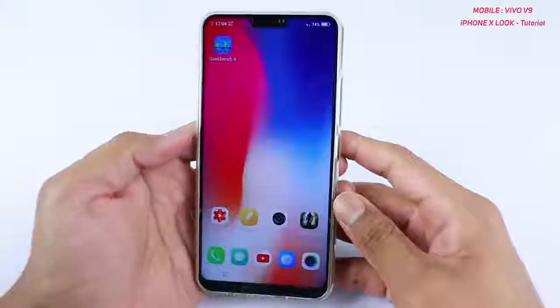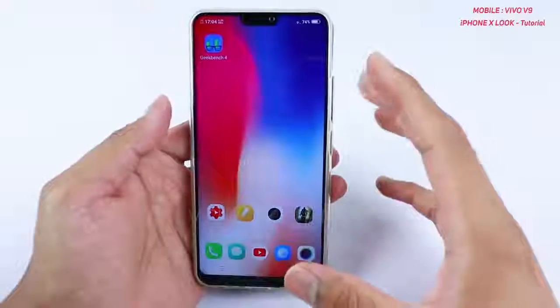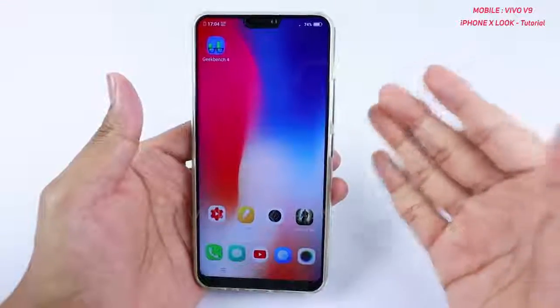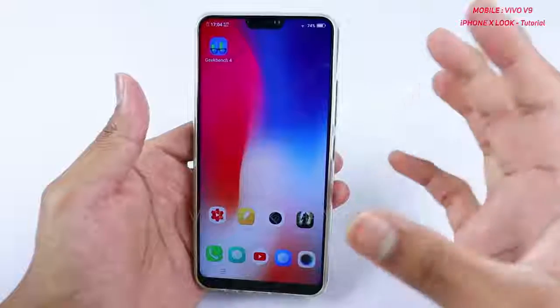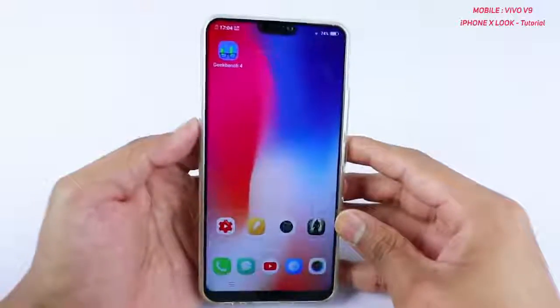In this video I'll show you how you can transform your Vivo V9's look into iPhone X style. So iPhone X has the iOS 11 or even iOS 12 launcher. How you can bring that launcher into your Vivo V9, that's what I'll show you. It's very interesting and very easy.